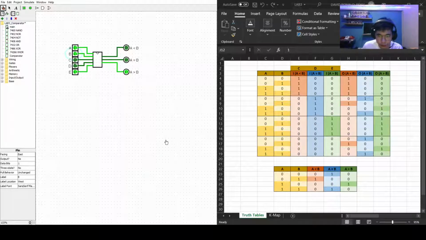And the last one, which means no input for C, D, and E. Let's try 0 0 first, which is 1. Then let's try 0 1 and no inputs, 0 0 0. Our first output is A less than B, which is correct. And then 1 0 and no input for the other 3, we get an output of A is greater than B. And lastly, let's put 1 at both, and it's A is equal to B. So we've actually created our comparator.